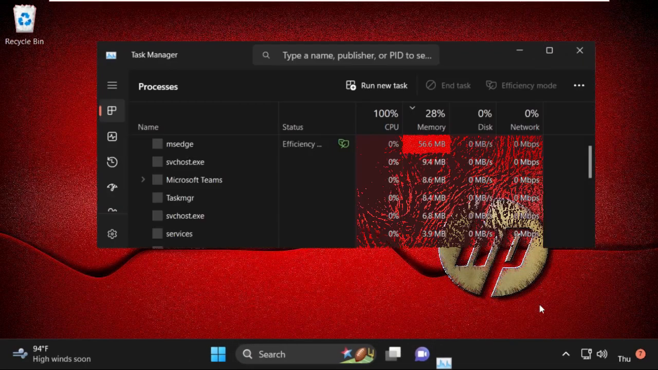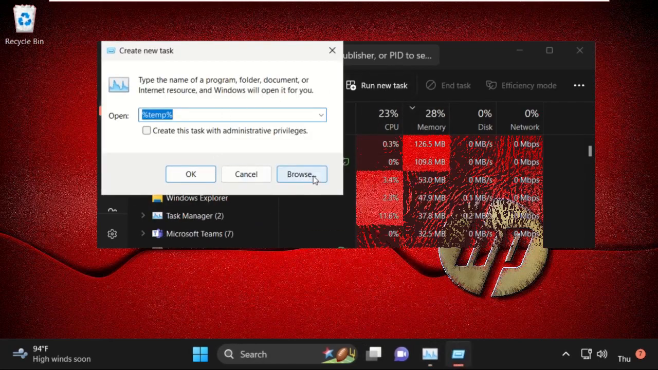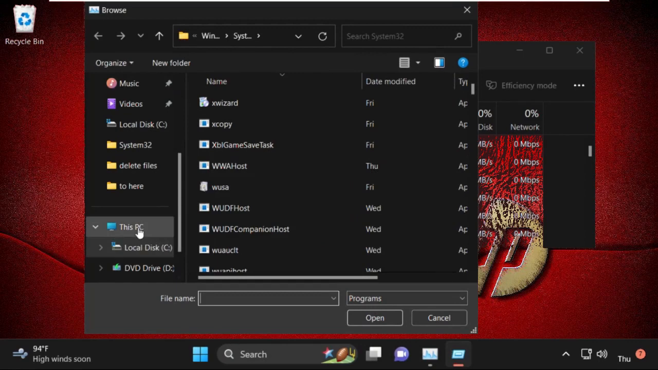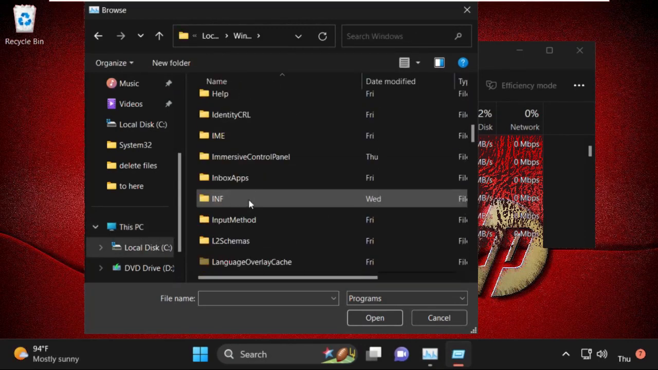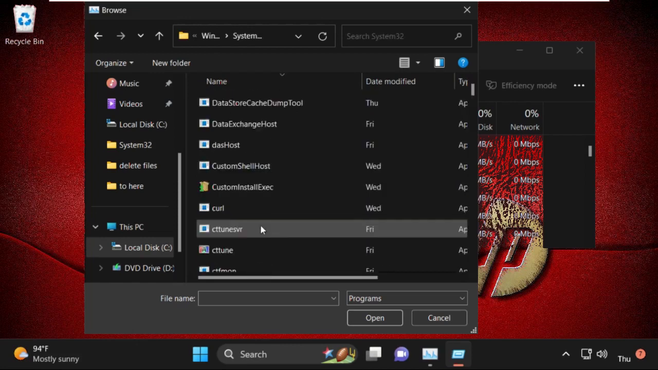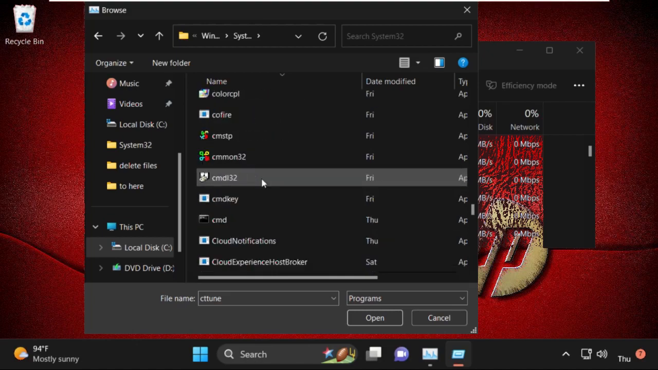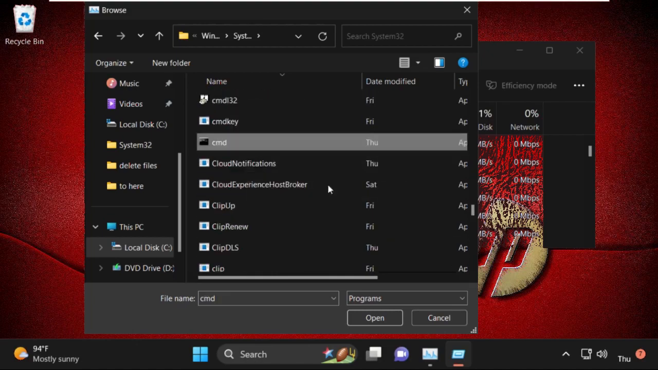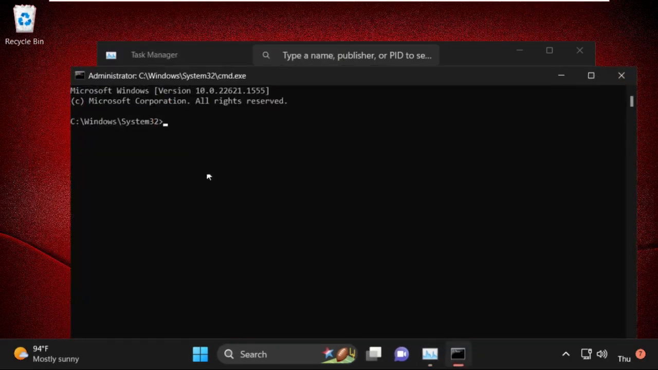select Task Manager. Once we are here, click on Run New Task, then click on Browse button, go to this PC, open C drive, open Windows folder, then open System32 folder. After that, find out cmd.exe file and click on Open. Now this will be our main path. Then check this box and click on OK.